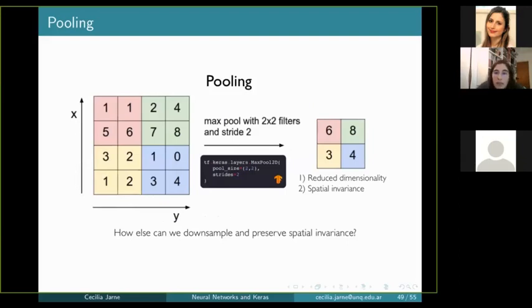The idea of pooling is to obtain, in each of the sets, for instance, the maximum value. Max pooling is this: we have our feature map, and now we obtain the maximum value of each one. This is a way to reduce the dimensionality of the feature map and to preserve, in some way, the spatial invariance.